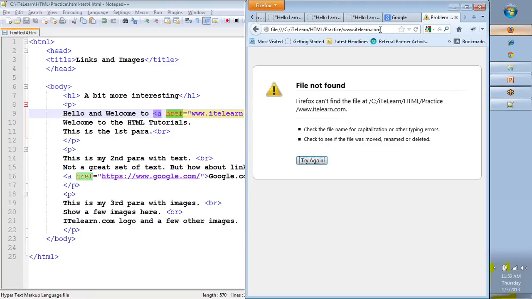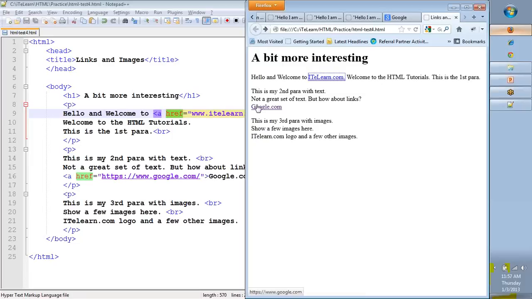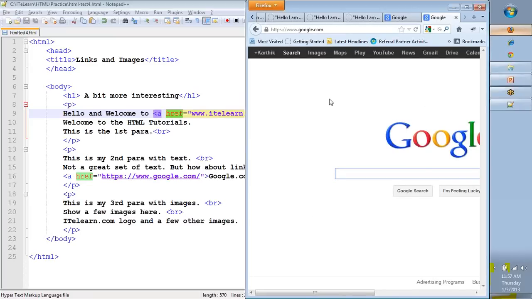Why is it going here and not to the website iteLearn.com? And why does it say file not found? The reason being that I need to specify that this is there in the HTTP, hypertext transfer protocol, in the sense this is there in an external server somewhere. If I'm saying file, it is referring to my local drive. If I'm saying HTTP, then it is referring to the global internet world, and you need to access the web page there. So for example, if I click on google.com, then now it goes correctly to this website.